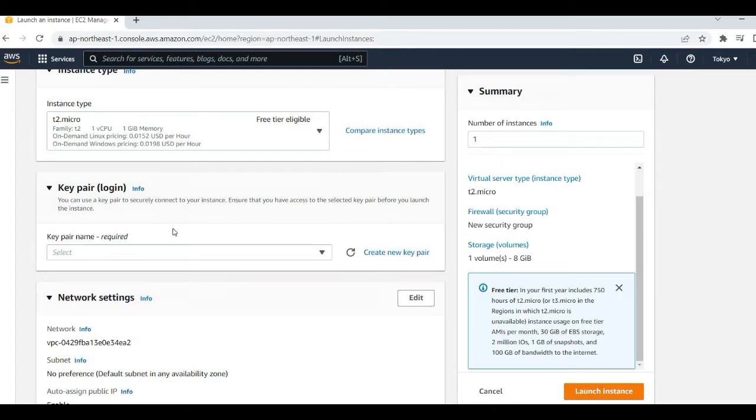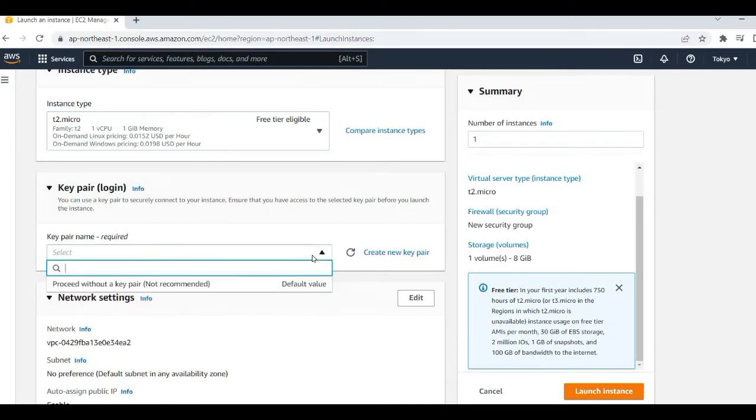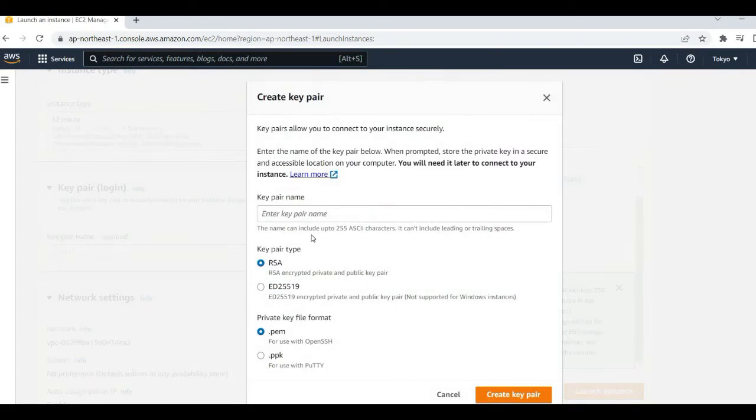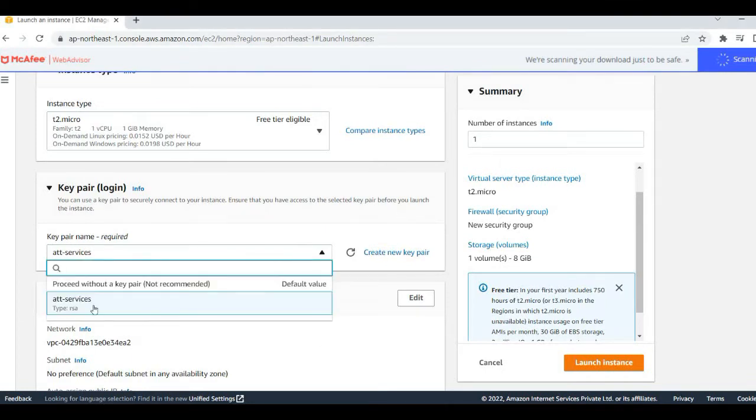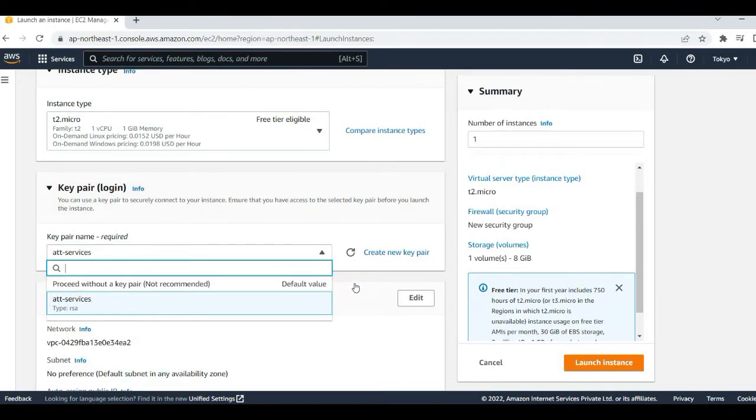Next is key pair login. This is a process which will help you while you upload your application. Here you would be creating a certificate file, a .pem file, and this certificate file will help you upload your build files. So let's create a new key pair. The .pem file will be downloaded. Enter the key pair name. Let's say we are putting ATT services. Now create it. So this ATT services key pair is created and it will be downloaded immediately.